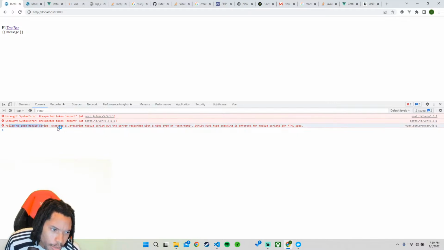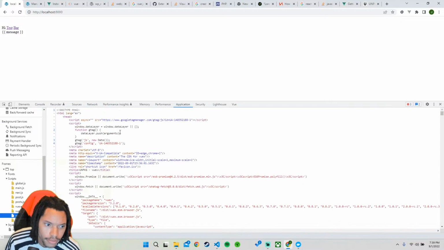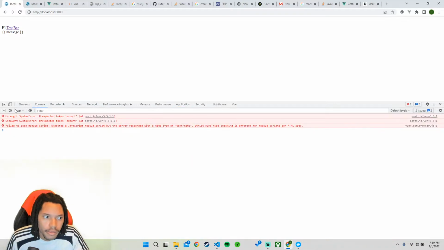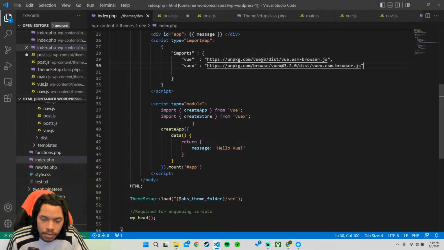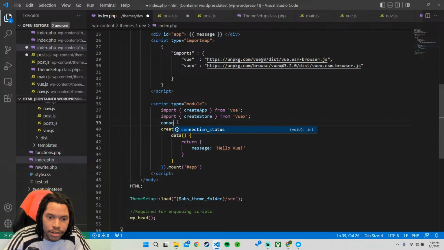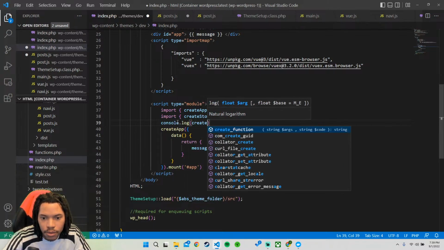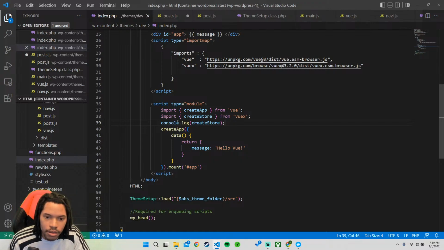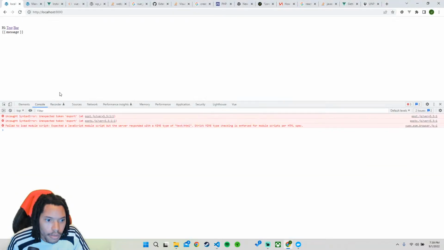It said it failed to load module script, expected a JavaScript module script, but the server responded with a MIME type of text/html. MIME type checking is enforced for module scripts per HTML. I don't know what that means. But just for fun, just to make sure it worked, we'll output the create store, and it didn't work.